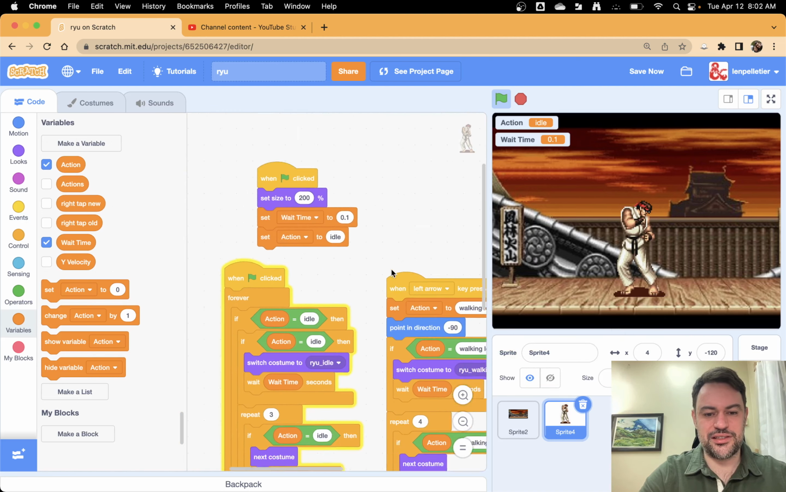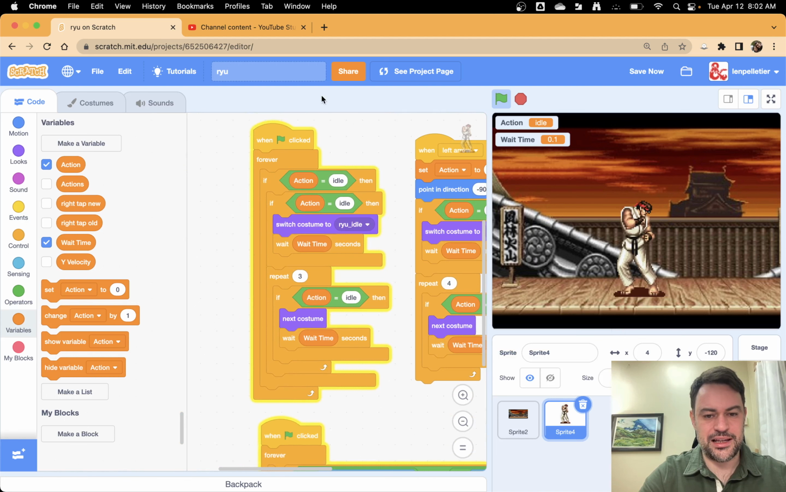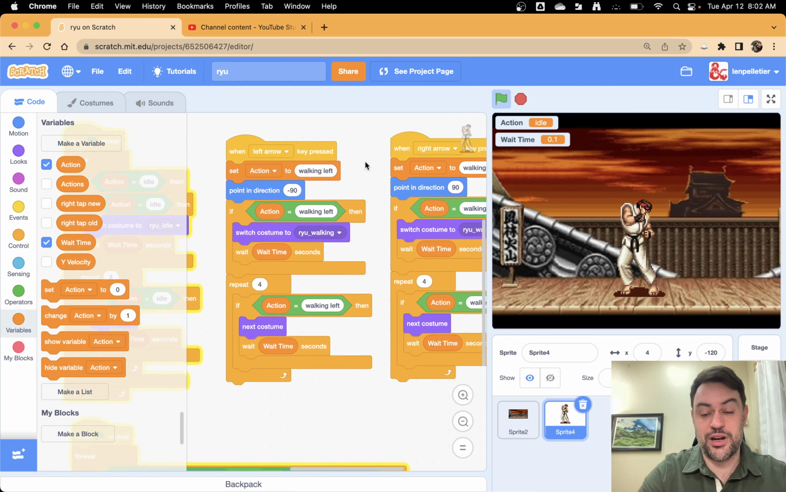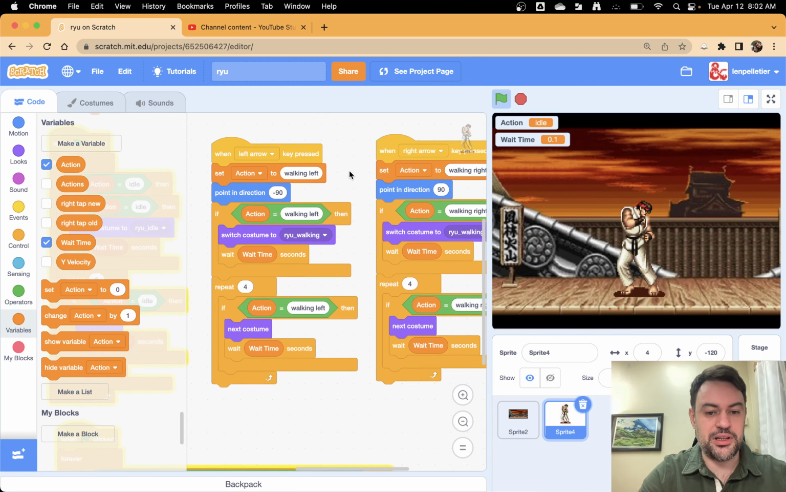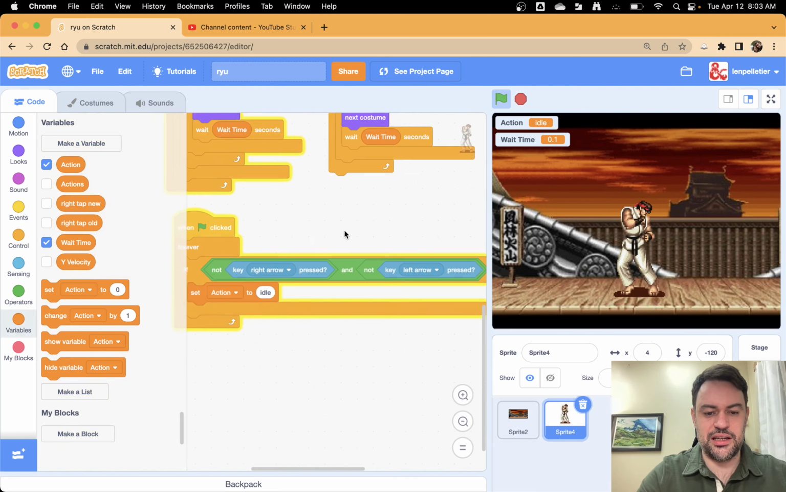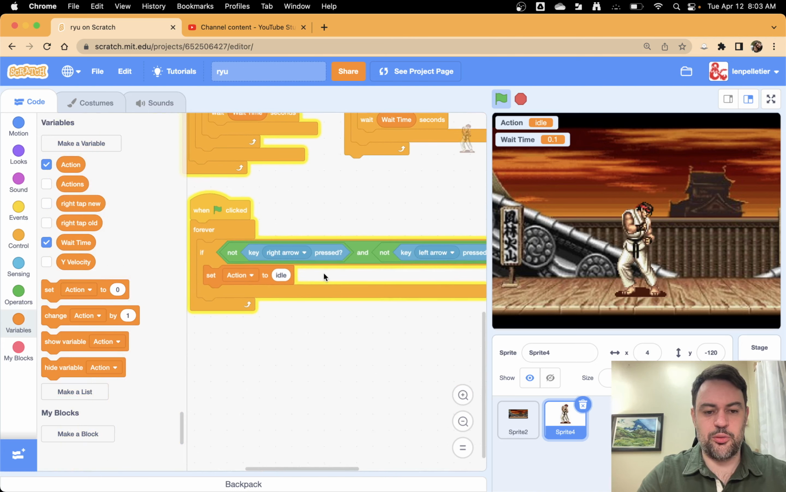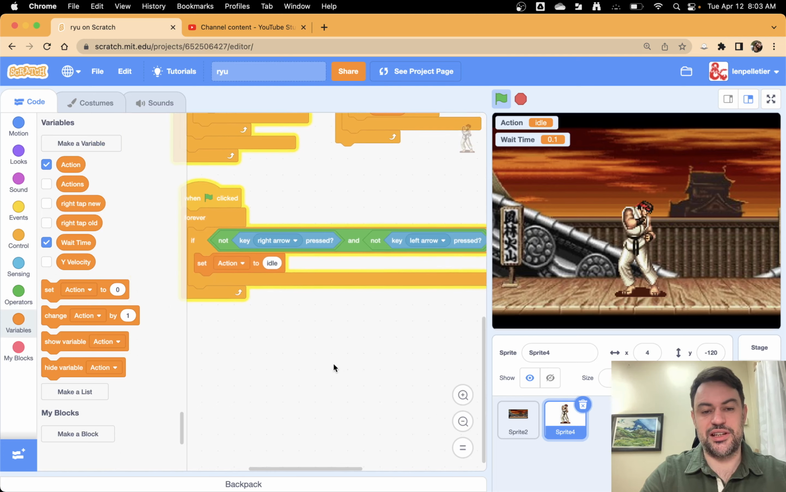Okay, so there we go. That's our scripts. I'll just go through them again. Here's our idle script that's always waiting for action to get set back to idle, and then it will immediately go through these costumes. Here are my left and right movement scripts. They're very similar, but a little bit different. As soon as I press a key, they set their action variable to a particular one and interrupt. Works very nicely. And then, to get the script to go back to idle when we're not pressing keys, we have this one right here, and that works nicely.